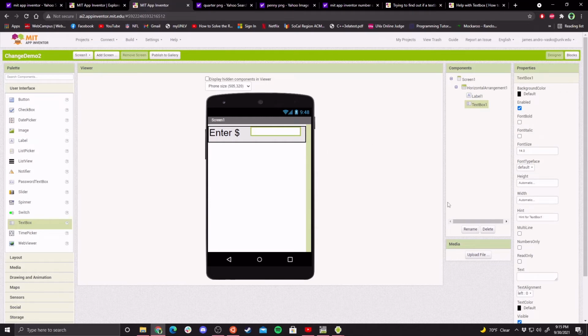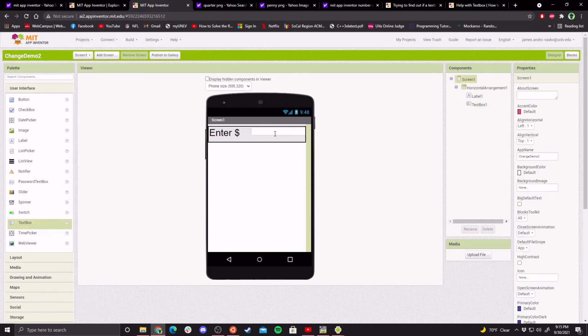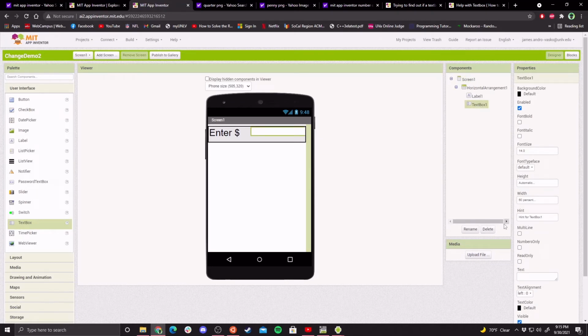So now once again, I'm going to set the size of it. So the width, I'm going to make it 60% because we have 40 for the label. So 60 for the text box is only appropriate. And I'm going to make it so the height, let's see, where's the height? I'm going to set it to fill parent.